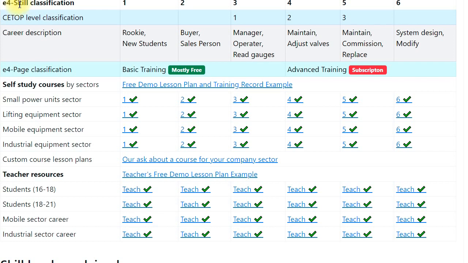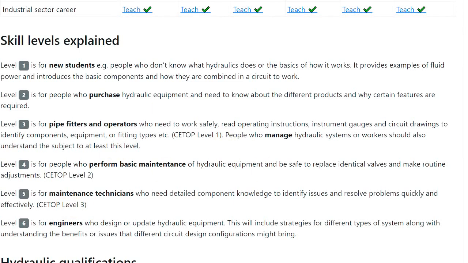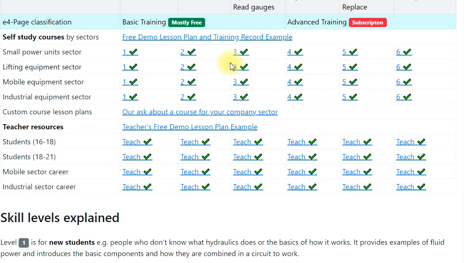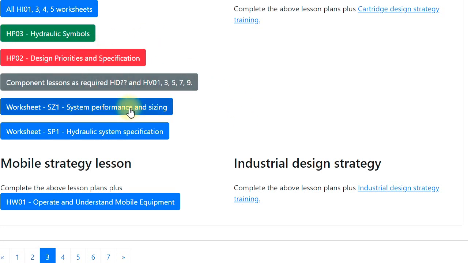So we've got the classifications here. You can look at whether you're a rookie, whether you're a salesperson, whether you're a manager, what you need to do. We've got 6 skill classifications that we use. We explain them again down here a little bit. And if you come through to these sections, we give you a number of data sheets to actually work through. So we'll just show you one of the data sheets.